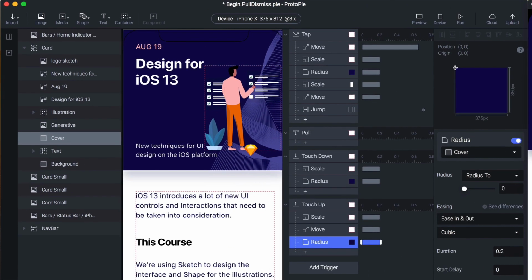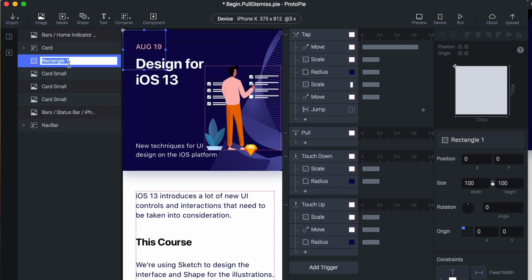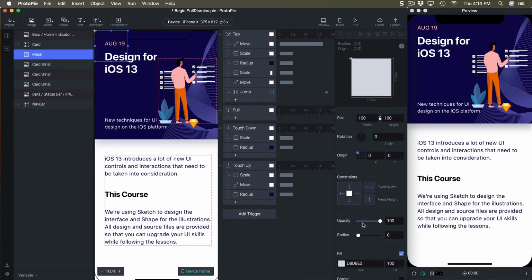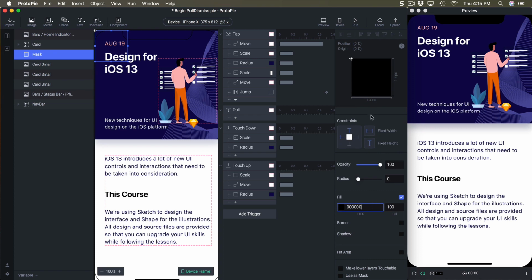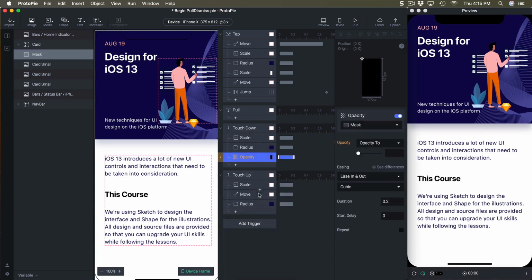I also want to add a dim background. So what I'm going to do is close card first of all, and then go to shape, create a rectangle. I'm going to name this mask. I'm going to set the background to black. Also, we need to make sure that the size of it is going to take the full screen. So 100%, 100%.